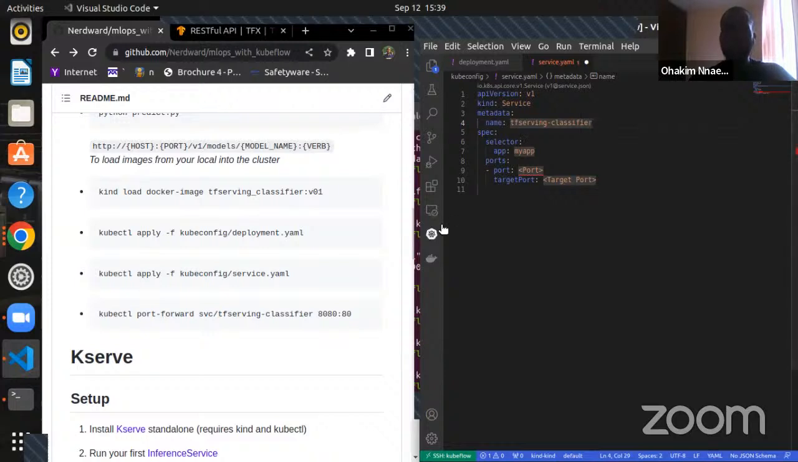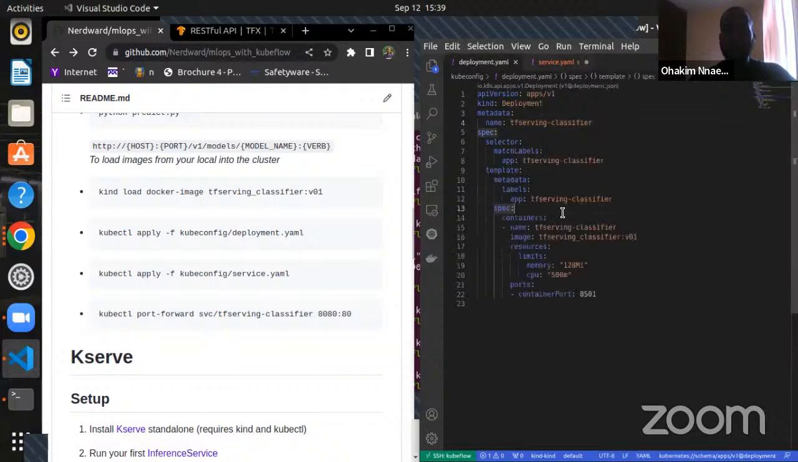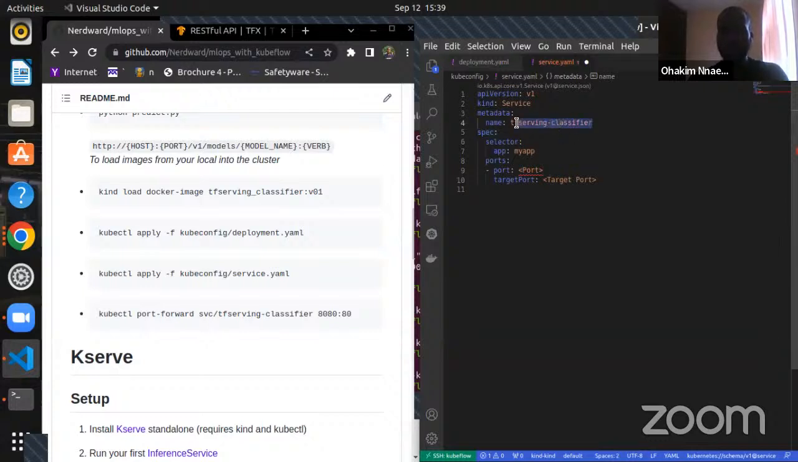So now the pod that it is going to send it to, what's the name? The name of that pod is actually this TF7 classifier. I just made the names easy, so it's going to be easy for us. And what is going to be the port for this service? Let's give it port 80.